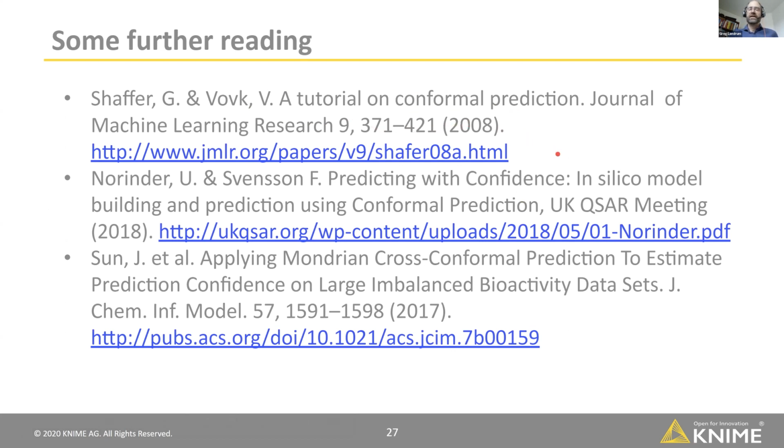There is a really good tutorial introduction and a presentation from Ulf, presented at UK QSAR in 2018. It's linked here. And then the last example is a quasi-random example I picked of one of the applications of this Mondrian cross-conformal prediction approach to real-world data sets in the drug discovery context. It's shown here. The first two of these are freely available. The last one, unfortunately, is behind a paywall. I apologize for that. Good, so that's the gentle introduction.